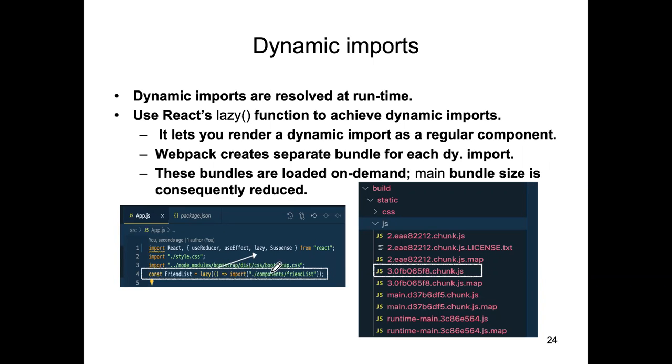So what I'm importing here is a component. And I'm going to be using that component down in the return statement of this component here, which is the app component. What's really nice about the lazy function is it lets you render a dynamically imported component as a regular component. So there's very little difference to our JSX when we're using dynamic imports as opposed to static ones. Very little. There is a little bit of a difference though, but not a whole lot.